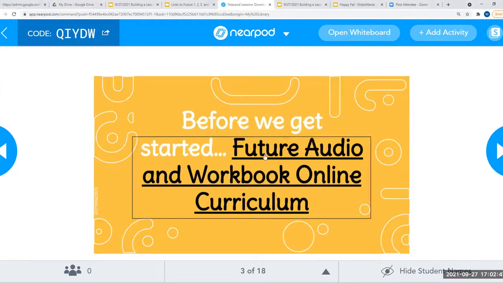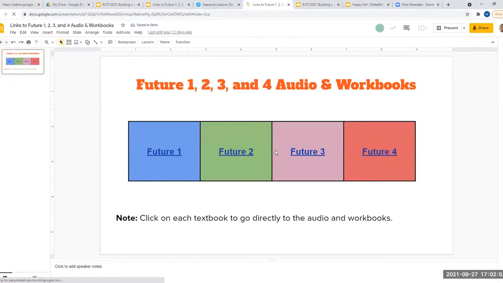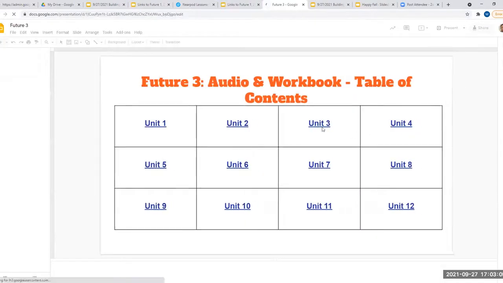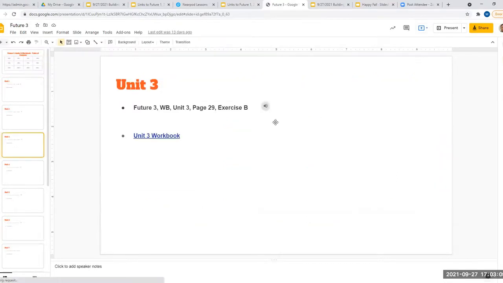Before we get started, I wanted to let you all know, I sent this out a couple times and I put it on the PAS Central. So all the Future 1, 2, 3, and 4 audio and workbooks, you have access to with the audio. If you're a class where you use Future 3, the students would click on it and then click on whatever unit you tell them they're in. And then you can just play the music.